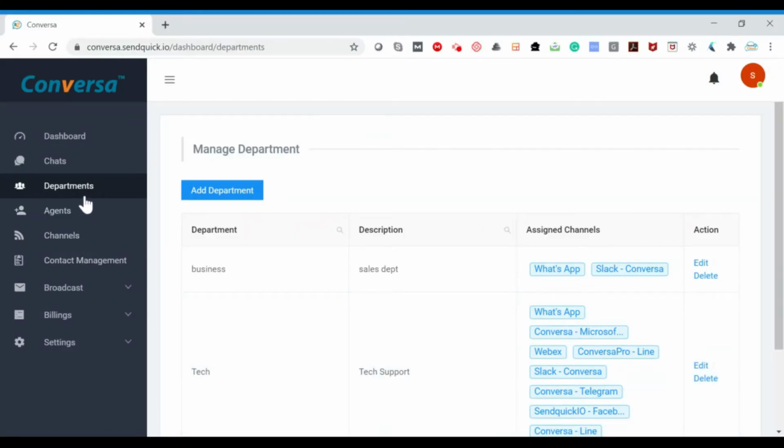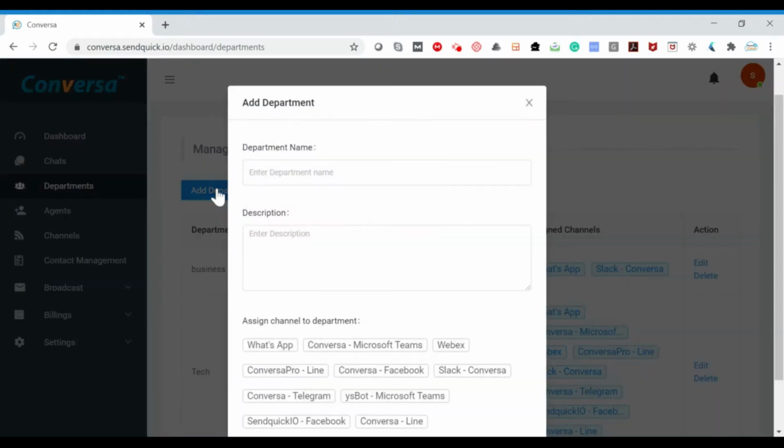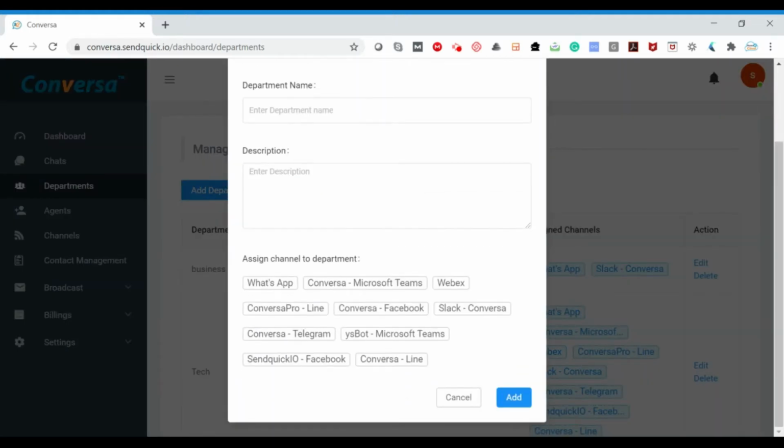As an account owner, you will be able to do the setup of the departments for this account. To do so, you click on Departments, Add Department, and you will need to fill up the details. Say for example, I create a sales department that is meant for the Singapore branch, and I may associate the relevant social channels to this department.